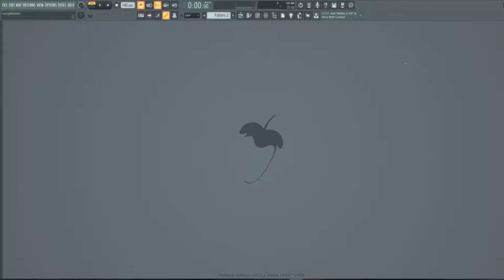Starting off, you have four main windows. If you look up here, at the very top, you have your view playlist, you have your piano roll, you have your channel rack, and you have your mixer. These are your main windows.